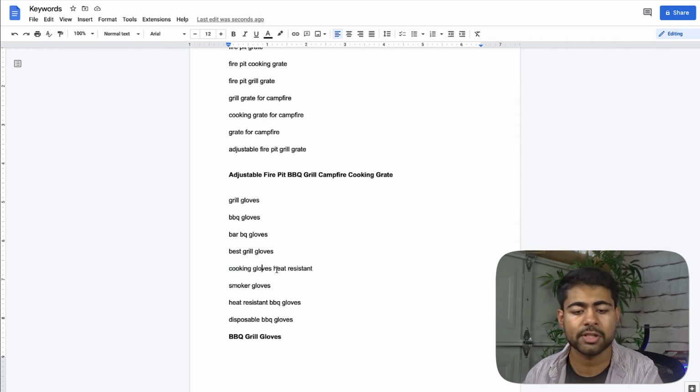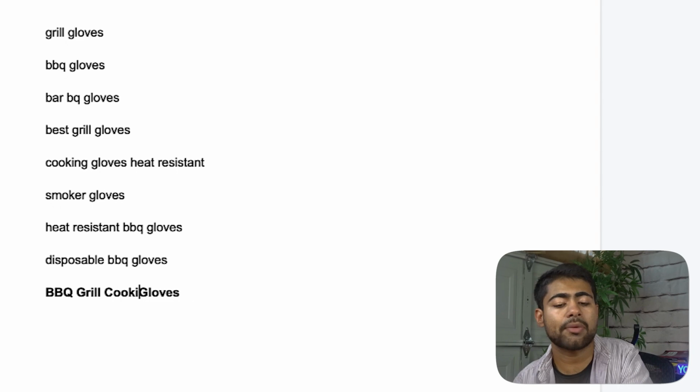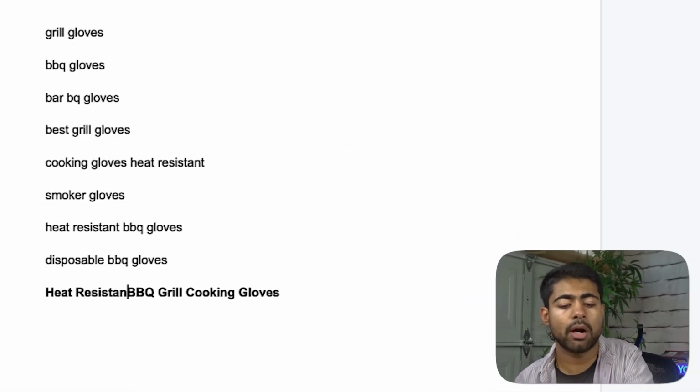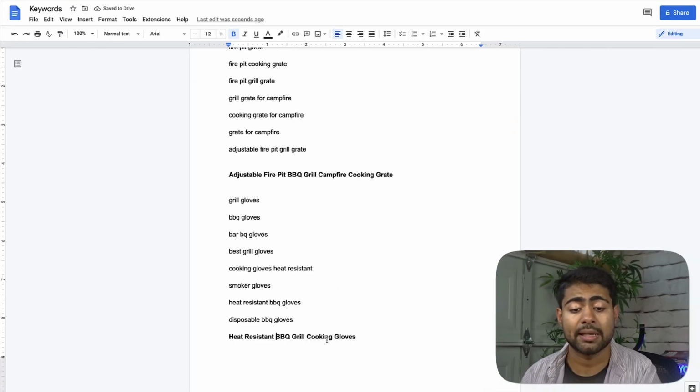So cooking, gloves, heat resistant. We have 3 words here we didn't already use. We didn't use cooking. We didn't use heat resistant. So we're going to understand where we can place it. Cooking might be better to use as barbecue, grill, cooking gloves, or if this does not really qualify as a cooking glove, you might not even want to use the word cooking. But in this case, let's assume it does. We're going to add the word cooking right there. And now the next keyword, heat resistant. We don't have anything like that here, and we got to figure out where to add that. I normally like to add these filler keywords right at the beginning because it makes sense. It doesn't really fit anywhere in between. So heat resistant, barbecue, grill, cooking gloves. And that pretty much makes sense.